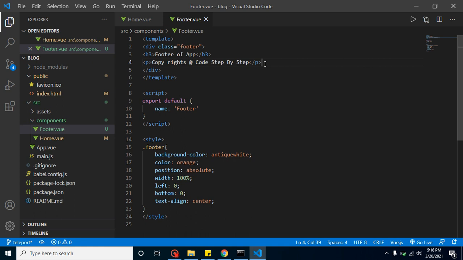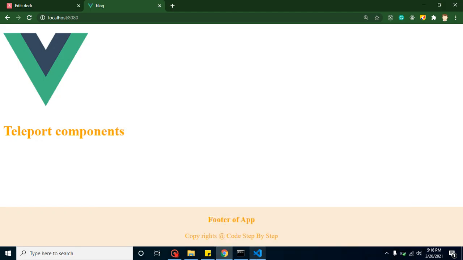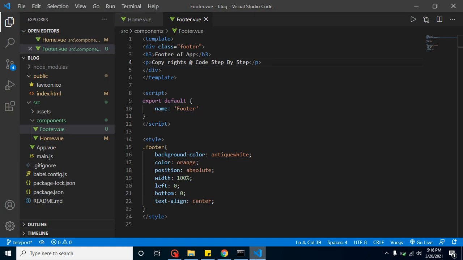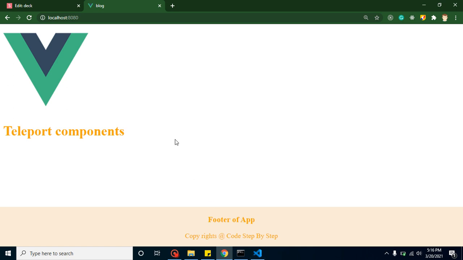So that's it. Now let's discuss some interview questions. You know what the use of the teleport component is. You can make a static footer, or you can use a dynamic footer. With the help of it, you can make pop-up boxes that are completely outside of your Vue app.